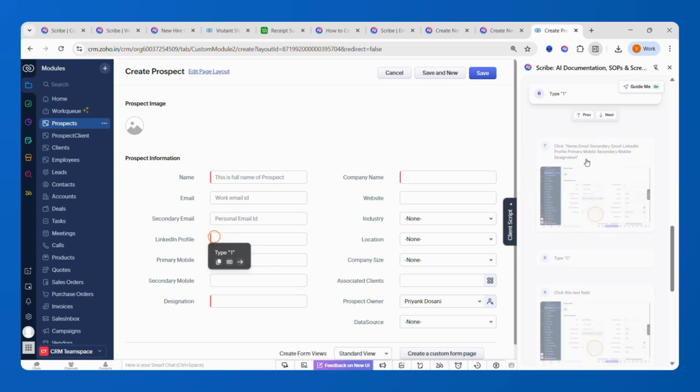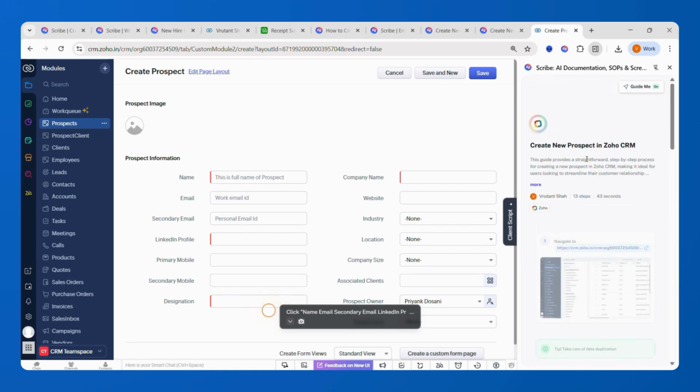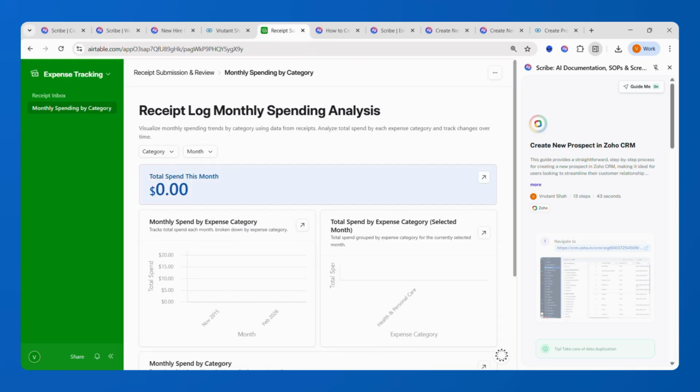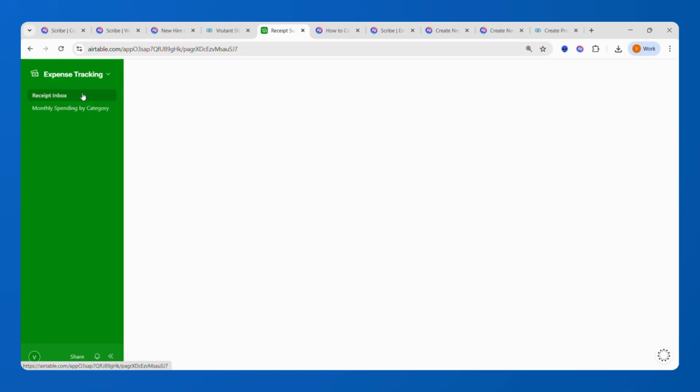So this is how Scribe acts not just for documentation purposes, but as a virtual guide for you. Now, moving on to our third use case. The third use case is very interesting. It is more along the lines of how we can give a product demo to a client or a prospect without actually getting on a call with them.